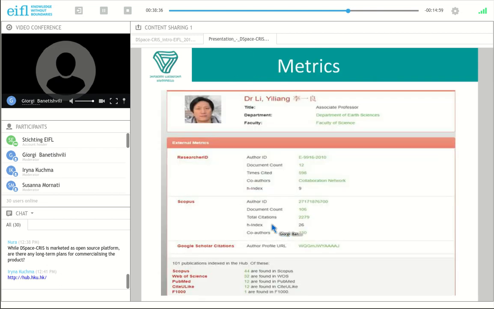We think that metrics are also important for researchers, and they will be listed on the page. You can see here how many times an article is cited, the h-index, and other relevant info.